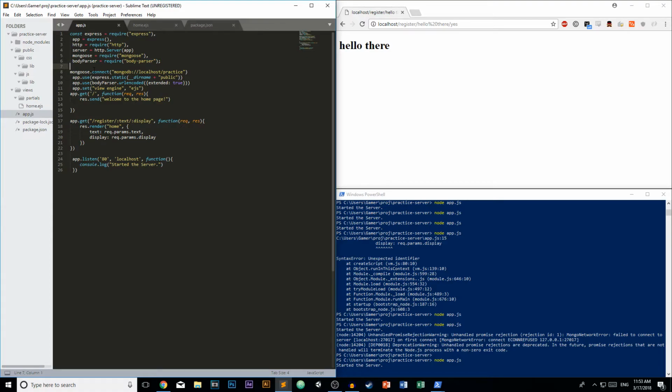So the first thing we need to talk about are schemas. So what is a schema? So think of a schema as pretty much a blueprint for how your database structure is going to look like.